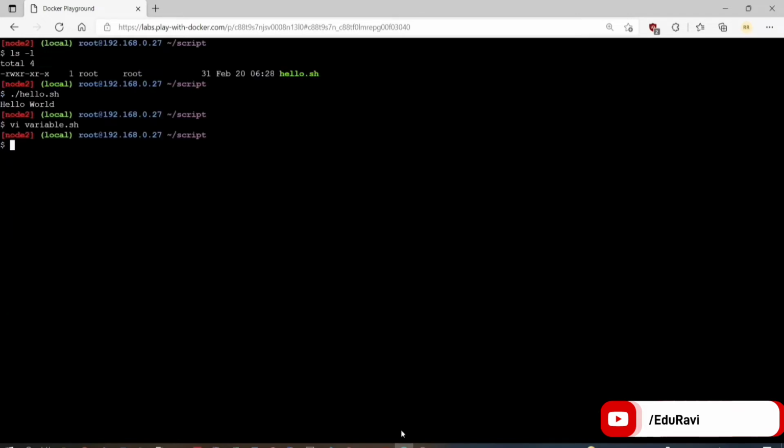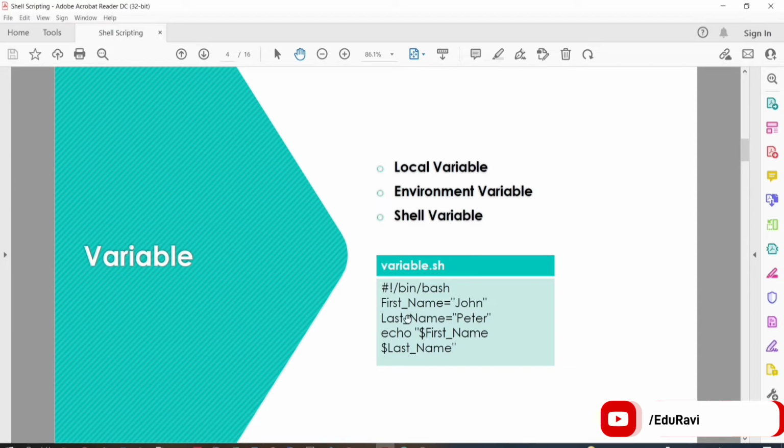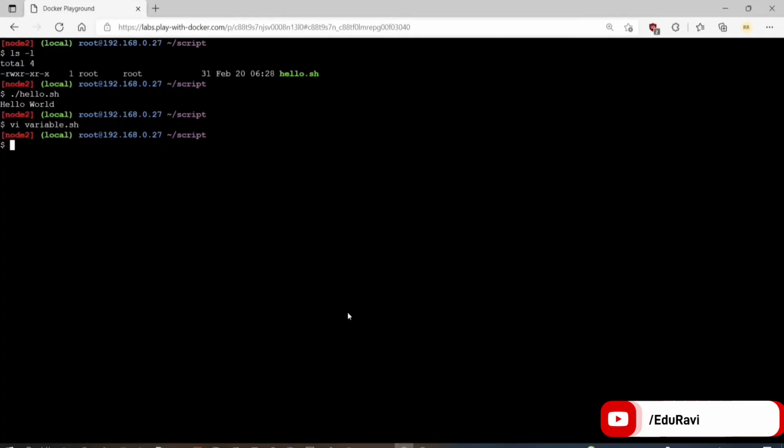So what we are doing here, first we are storing John in the first name and Peter in the second name, and then printing with dollar. Dollar is a kind of a symbol, we can say. By using that we can print a variable, and first we are printing dollar first name, and then we are printing dollar second name. Okay, so let's jump into the program. cat variable.sh. Here also the same thing, you can see first name John, last name Peter, and we are printing echo first name and the last name.